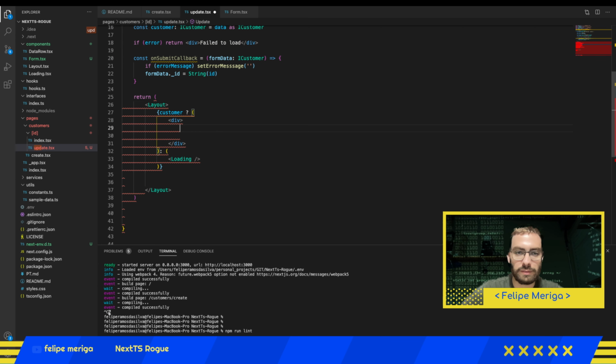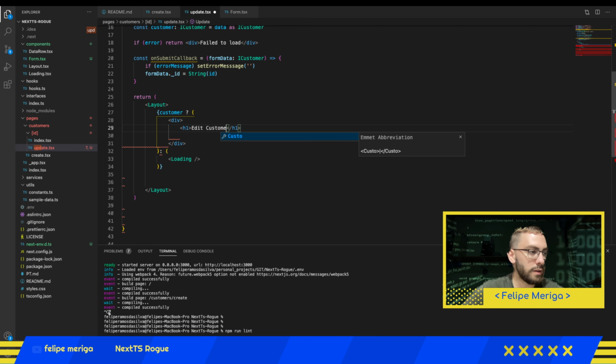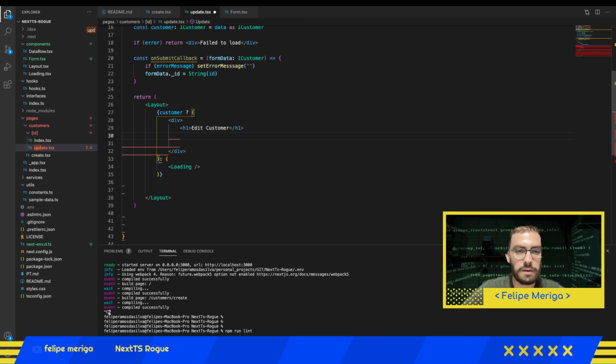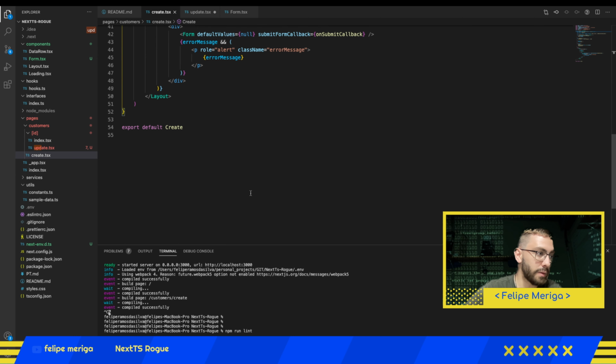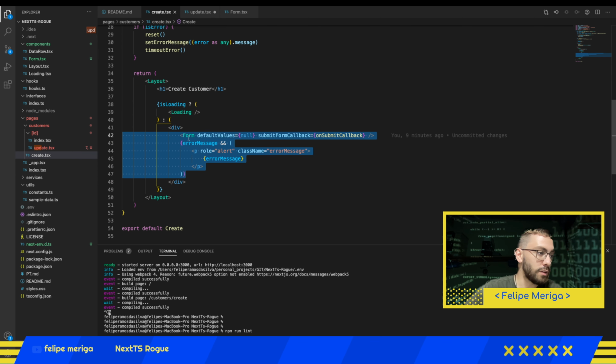And then now I will put just an h1 tag, call it edit customer, and then here the only thing that I need to do is effectively create. We are just going to copy the same thing that we have for the create component.